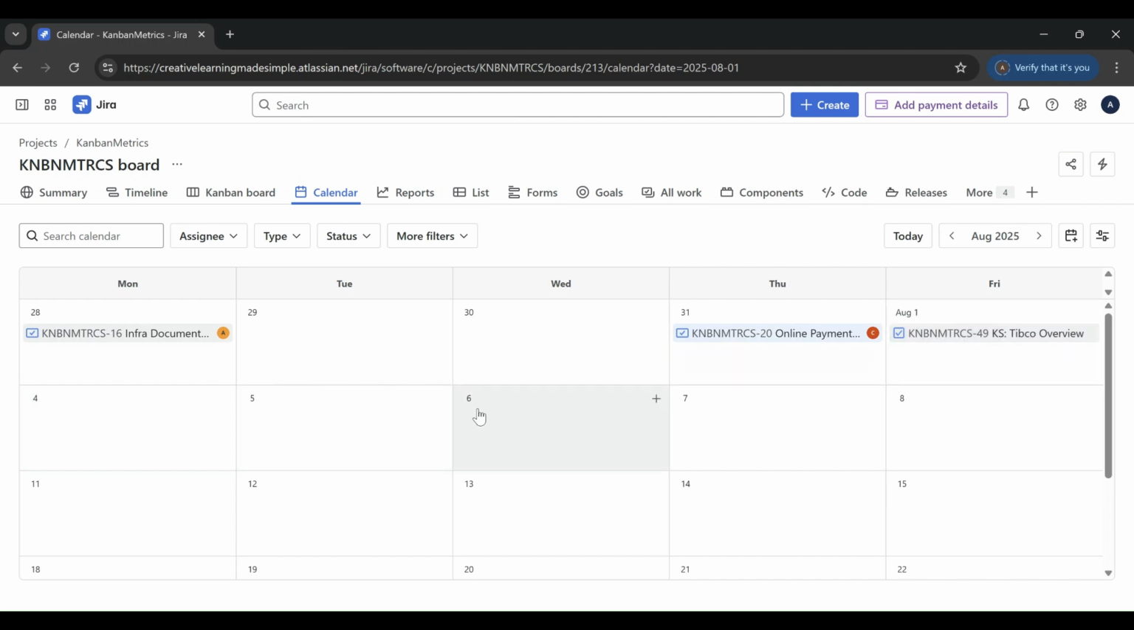Another important thing that it allows us to do: let's say it came to us as a team that on 6th we have to have one COP meeting, or a community of practice meeting, but it's not been captured in our Kanban board.